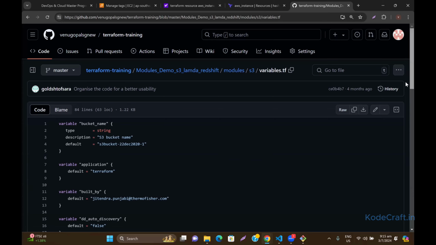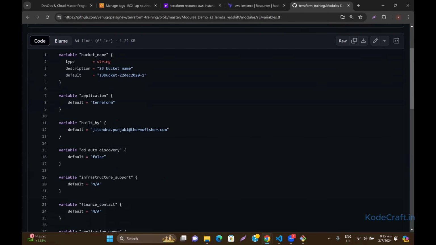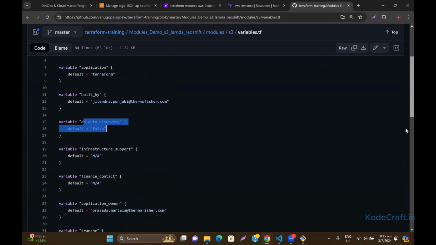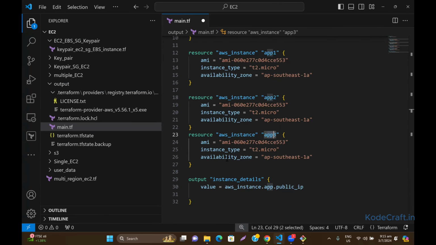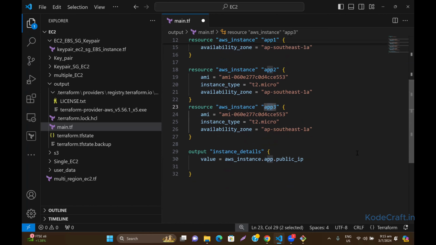If you look at here, the variables like built by, application, infrastructure support, finance contact, again the values cannot be hard coded. Whatever values you declare here as part of the tags, they also have to be variabilized.